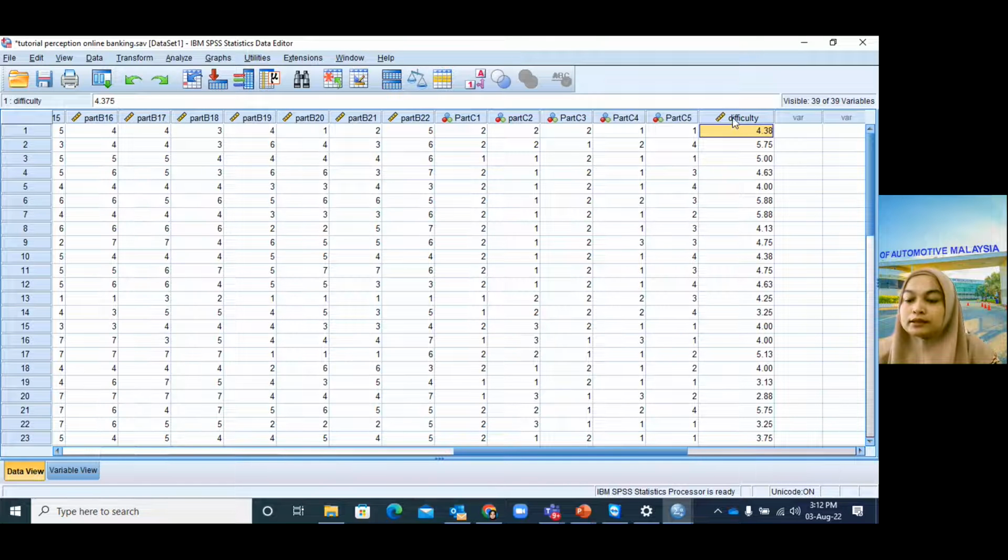The numbers now appear here for the difficulty group. This is the average score. As you follow my previous video, the questionnaire used a 7-point Likert scale. So this is the example showing the average score by the respondents. We have 30 respondents in this survey. This is for the first respondent, the number is 4.38 for the average score. As I already explained to you, in the difficulty factor we have 8 questions.